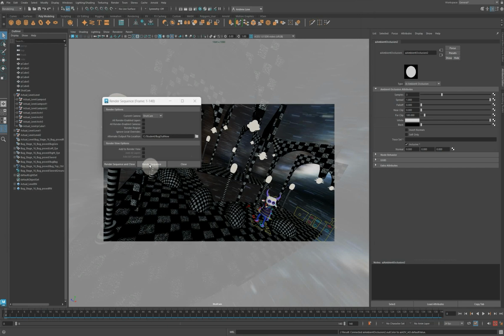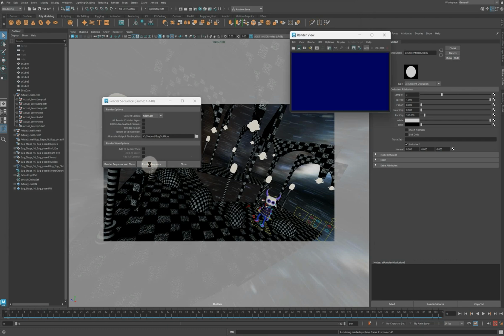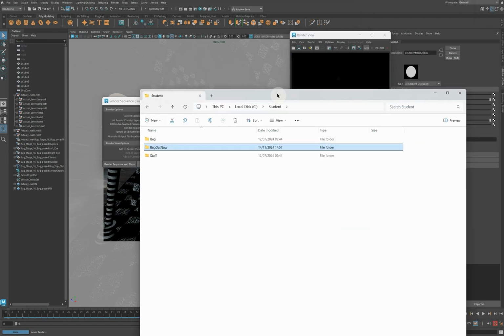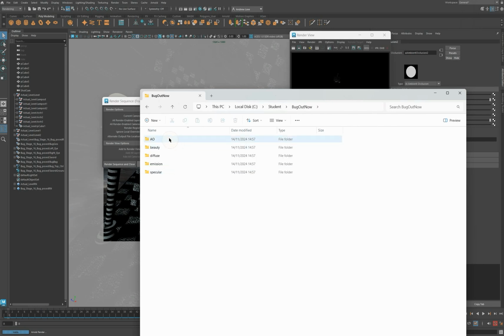So that's going to use all my processor capacity. So I will hit render sequence now. In fact, I suppose we can see what that looks like. And it will start to render. So now if I go back to that folder as it starts to render, now that bug out now folder, which was empty previously, it's now got ambient occlusion, beauty, diffuse, emission, specular. So those are the things that we asked for it to render separately, and we can go there. And it's starting to render and make that file, the first frame there.